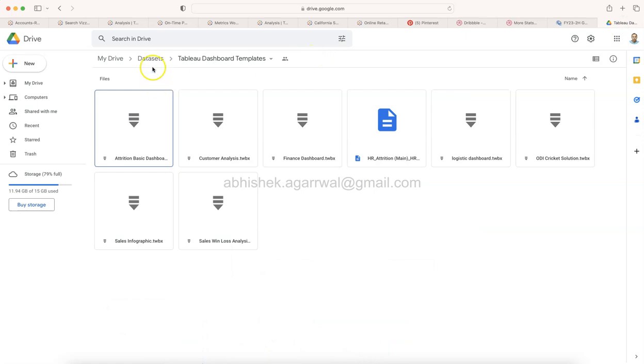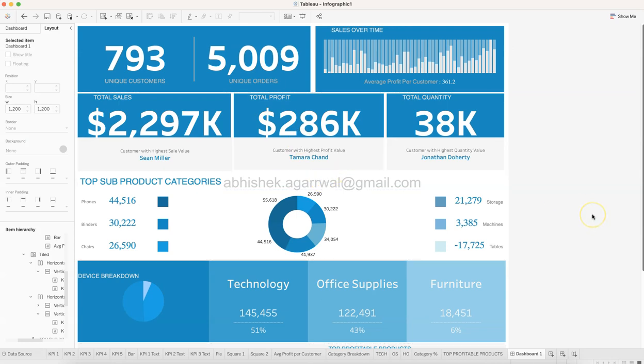In the Tableau main link, what you will get is the datasets folder. In that, you will get the Tableau dashboard templates. Within that, you have the sales infographic along with all the other templates that I have. So this is the sales infographic template present over there. You can download and play around with what I have done, or you can follow along with me and pause multiple times as you feel good, while I explain how I created this in a bit of a summarized fashion. Otherwise this video will be 2 hours long.